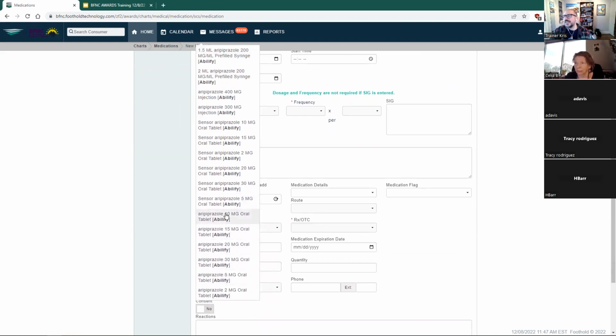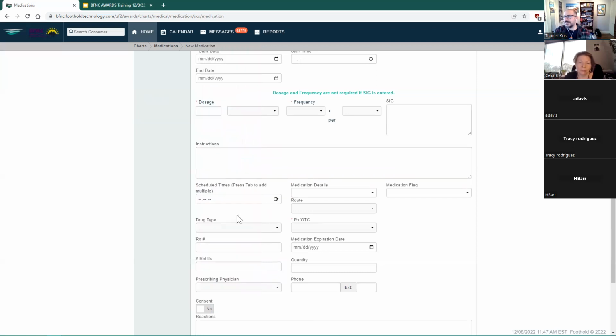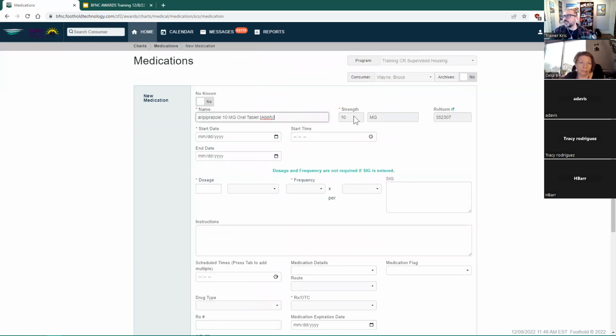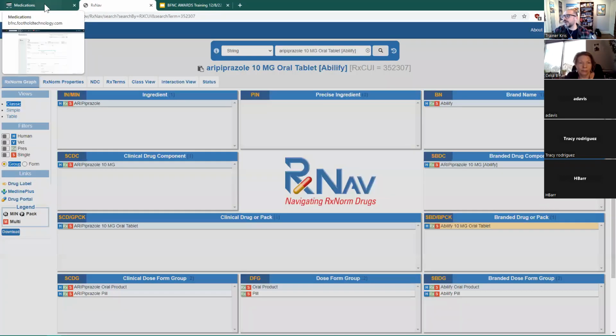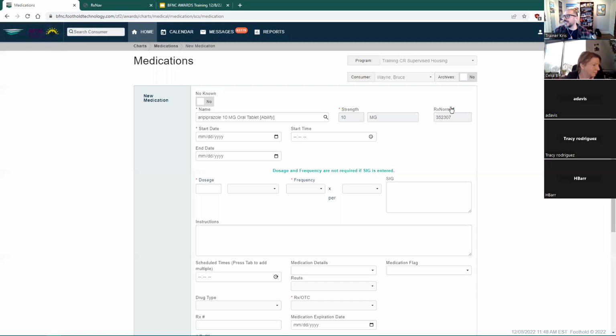You're to find the milligrams that you're looking to enter, and then select it by simply clicking on it. Up at the top here, the strength will automatically default to the strength that you selected. The RX norm is the RX norm that is showing up. Oh, and I do want to point out that if you click on that little button, you'll get a pop-up, but you don't ever have to click on that button. That's just an RX nav button.